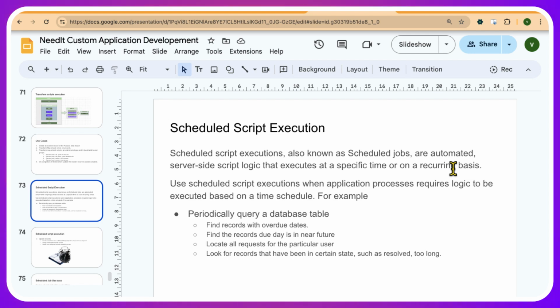We have an option called scheduled script executions or scheduled jobs. As I said, you want to execute a piece of script at a given time, or you want to repeatedly execute this. For example, on a daily basis at a certain time, or weekly on a certain day, or monthly at a certain time, or yearly at a certain time, or you want to have custom dates. Yes, scheduled script execution or scheduled jobs will be helpful for us to fulfill those requirements.